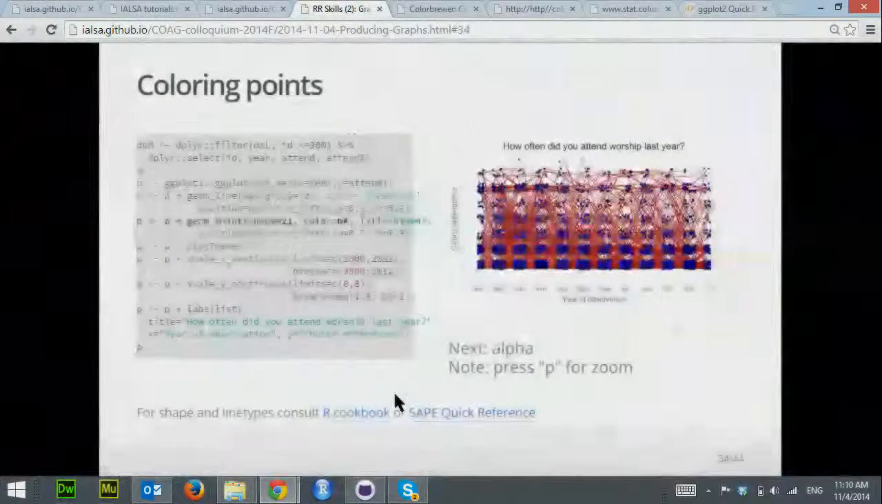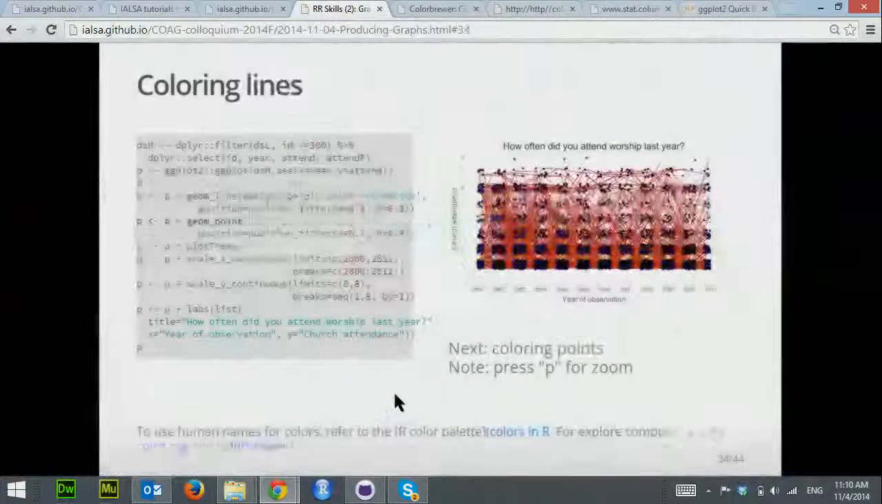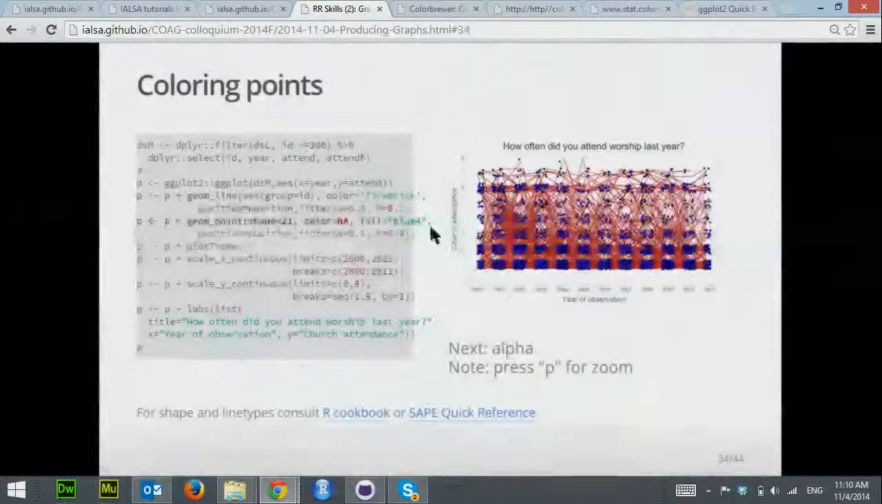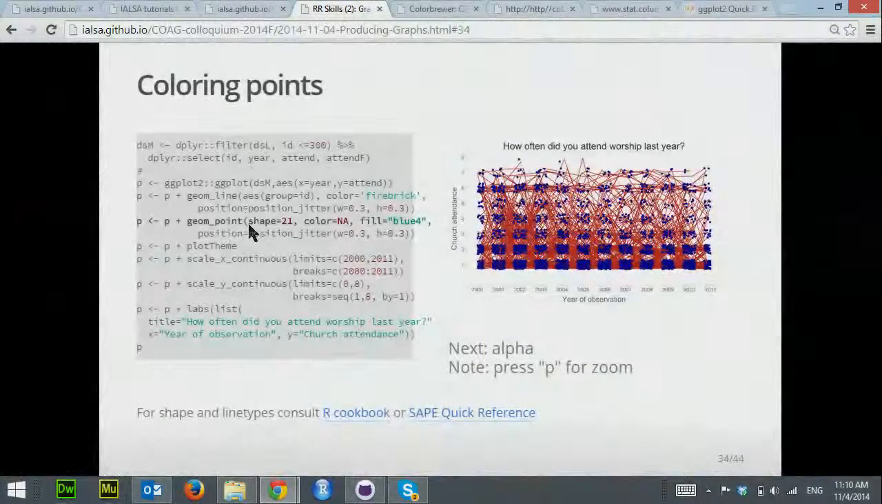And here's the line that is responsible for that. Right here, we're adding 3 arguments to this geom point function: shape equal 21, color equal NA, and fill equal blue 4. Well, hold on a second. Color and fill, I did the same thing. Well, fill, because of this shape, let's see what that shape does.